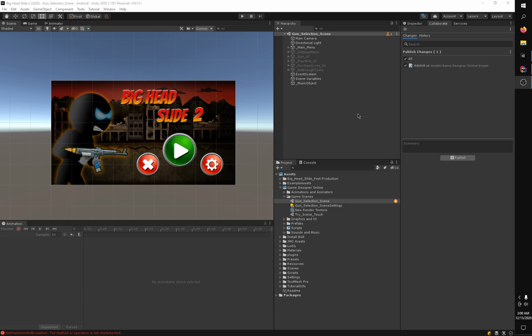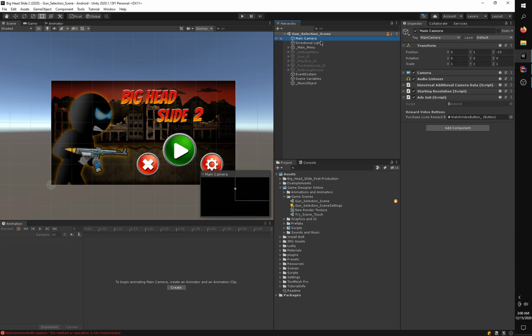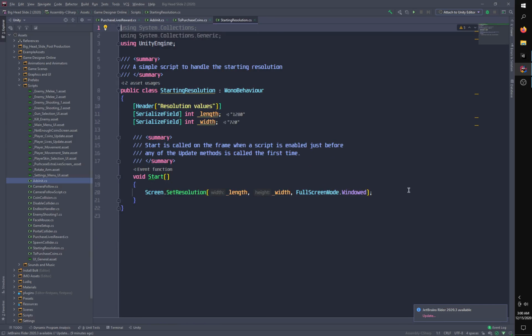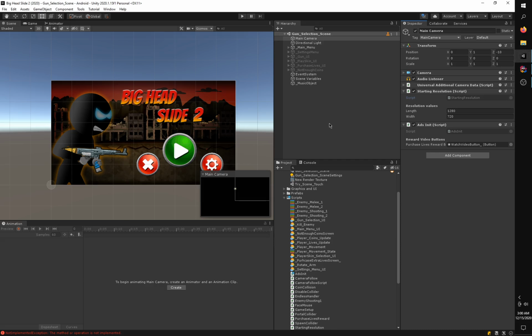I'm going to go over the most important lines of code or scripts that are inside your game right now. The first script that we're going to take a look at is the simple starting resolution script, which is basically just setting up the starting resolution of the game. So we are basically at 1280 by 720. That's what we are at.